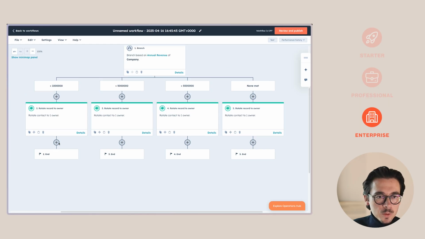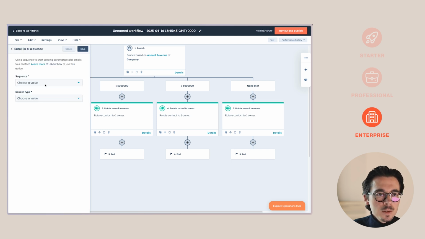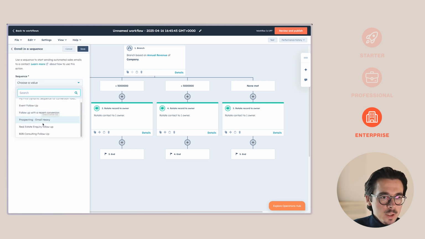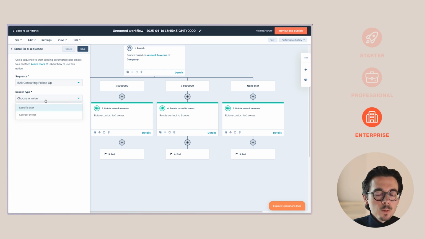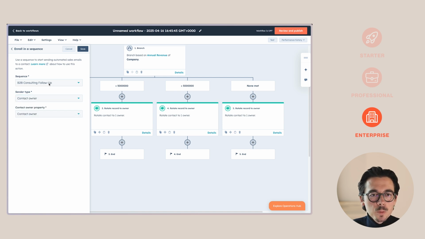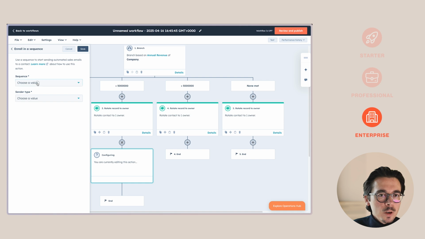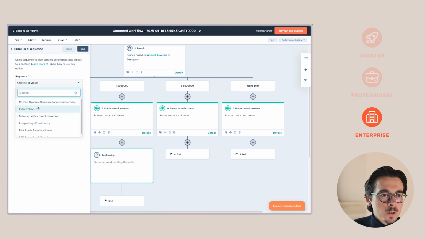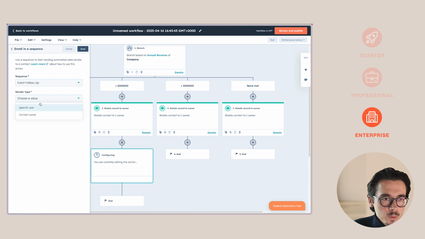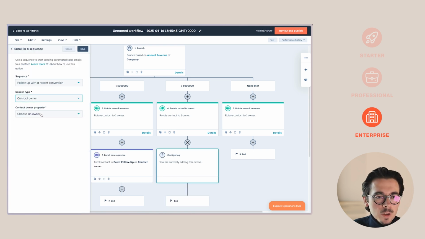And then now what we will do is for each of these, we'll go enroll them in the sequence that is relevant for them. So in this case, I'll just do the B2B consulting follow-up, but just pretend that each of these is a separate version. So this would be the follow-up for the smaller companies. And then we would do a different sequence here for the companies with annual revenue under 5 million, so basically between 1 and 5 million in this case. We'll just do a different sequence here. And then for the ones more than 5 million.